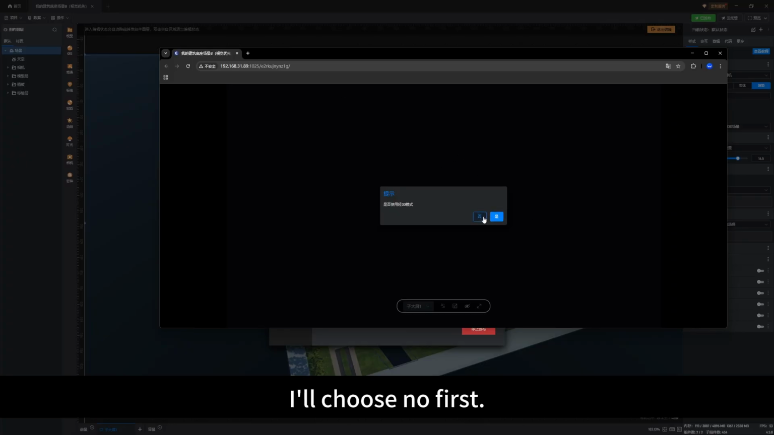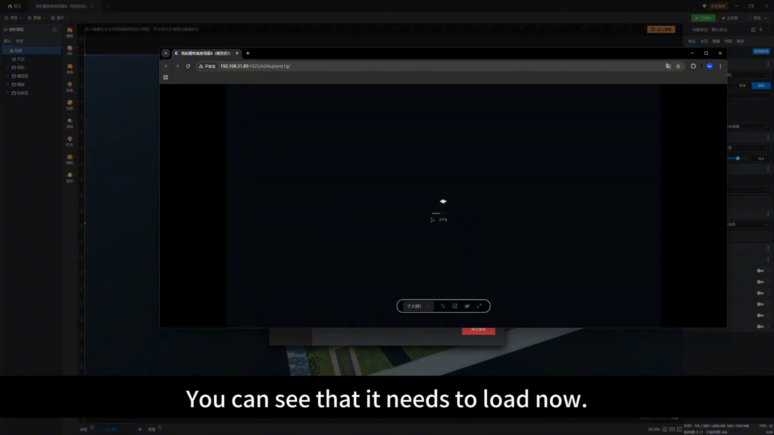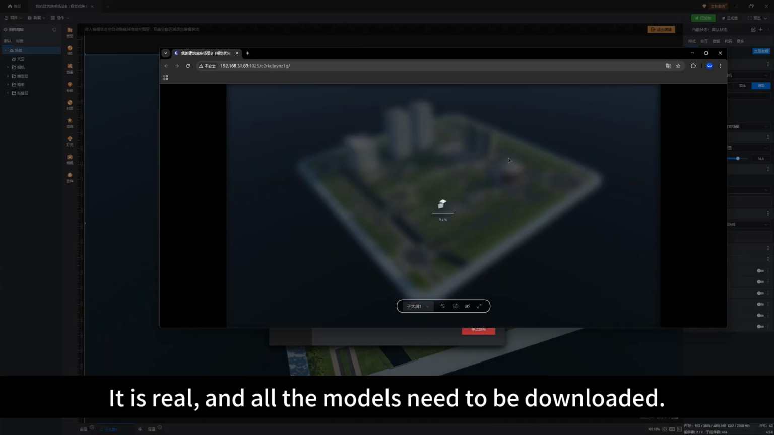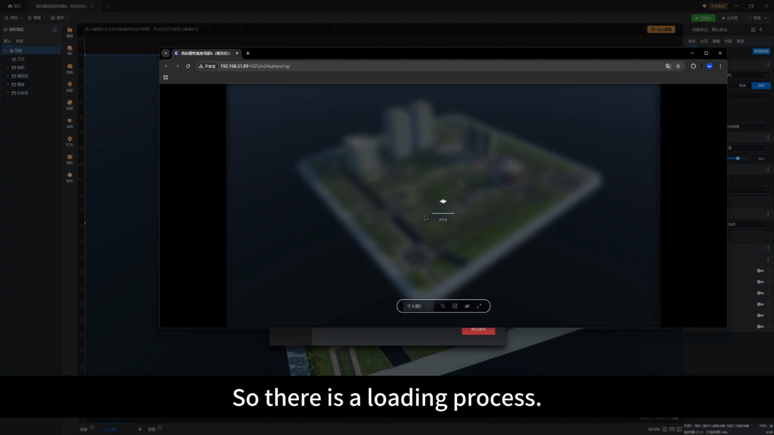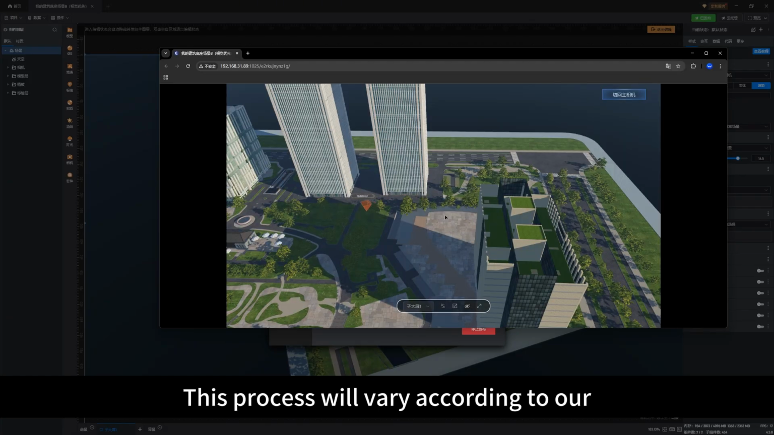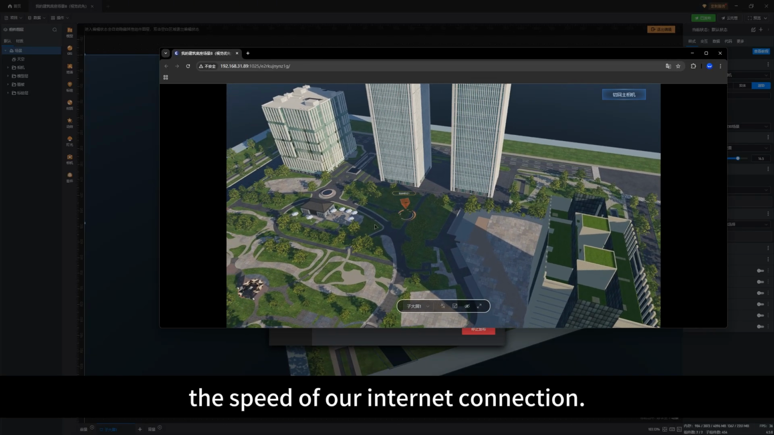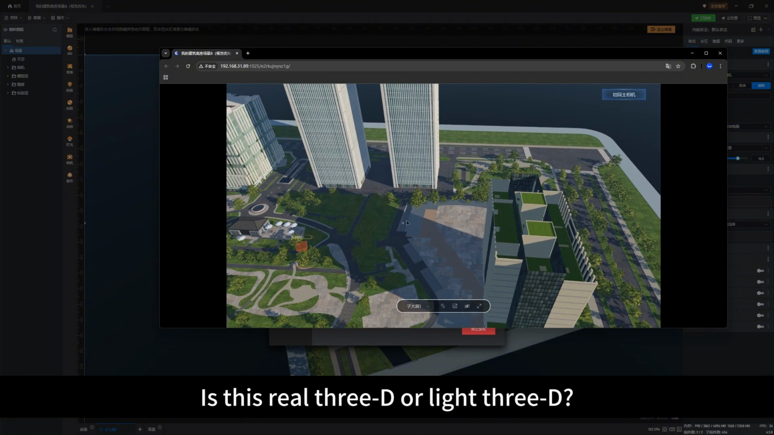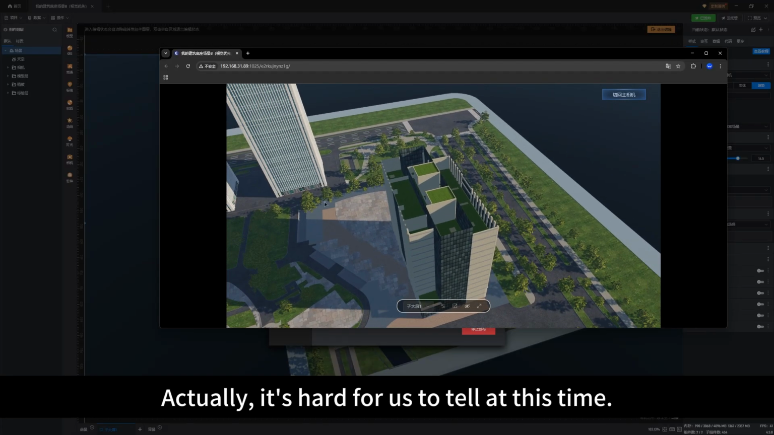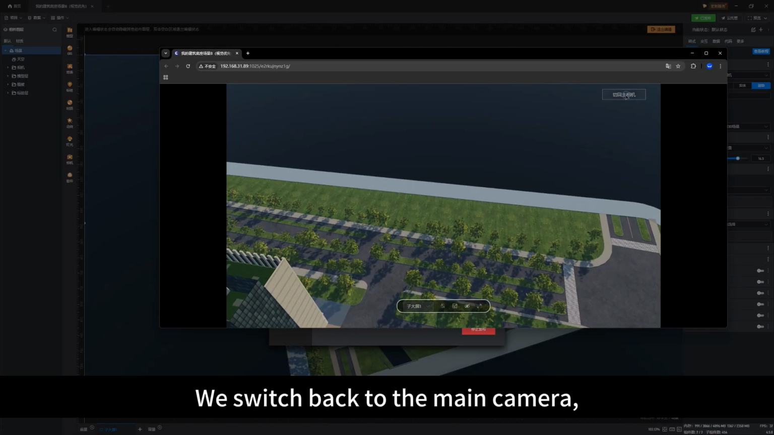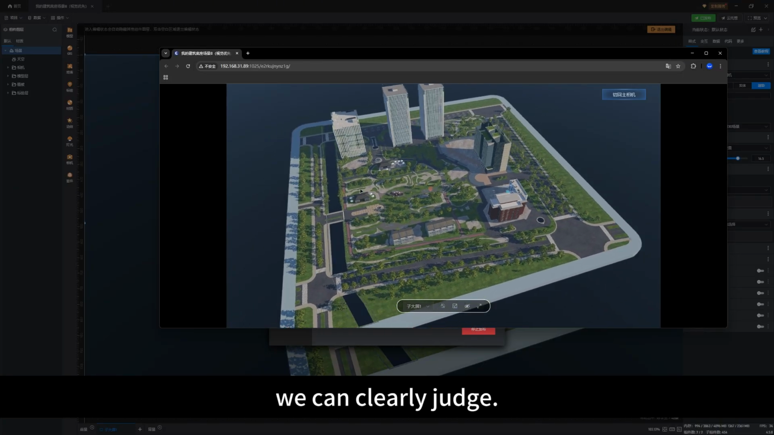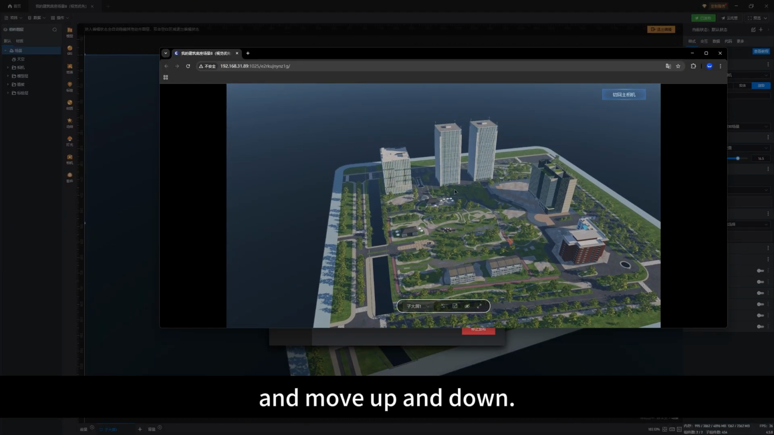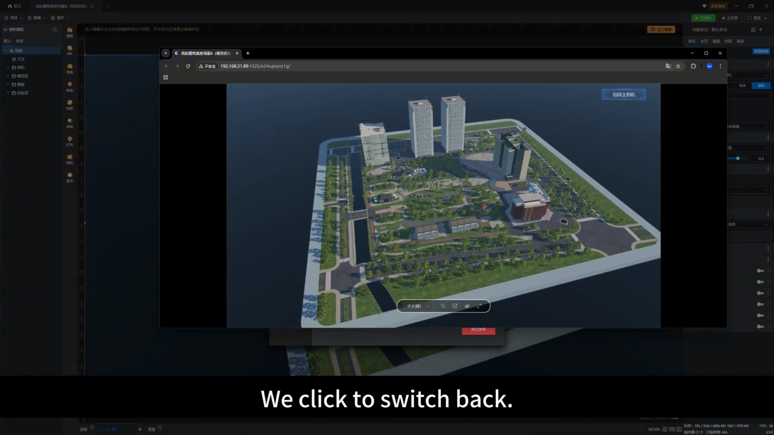I'll choose no first. You can see that it needs to load now. Because the real 3D is real, all the models need to be downloaded. So there is a loading process. This process will vary according to the speed of our internet connection. Now you can see, is this real 3D or Light 3D? Actually, it's hard for us to tell at this time. We switch back to the main camera. We can clearly judge. As long as we can move left and right, and move up and down, then this is our true 3D. We click to switch back.